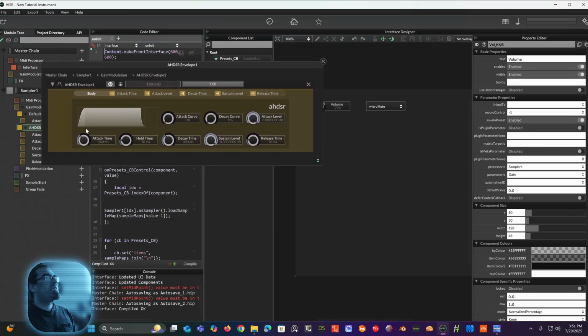So this is our attack time. You can see that graph responds to this, what we're doing here. The hold, you won't see that until we're lower down on sustain. You can see how long that's held, the decay time, and then the release time, how long that trails out once you let go.